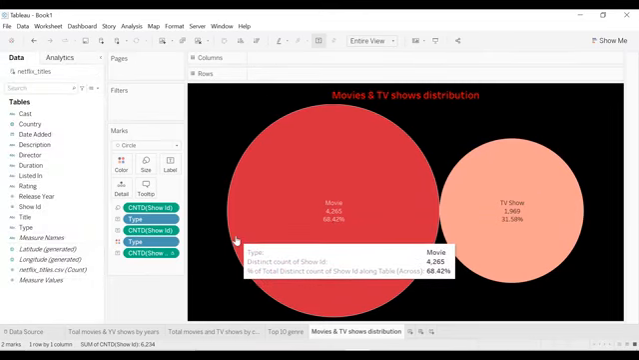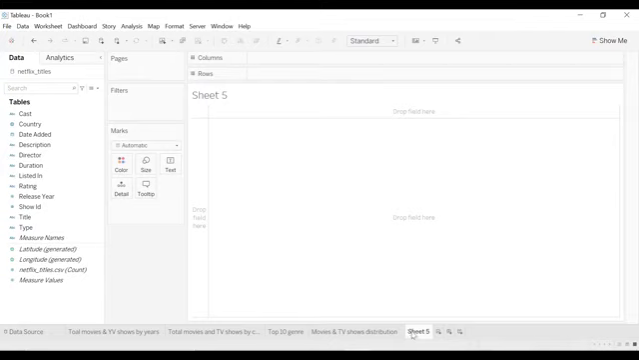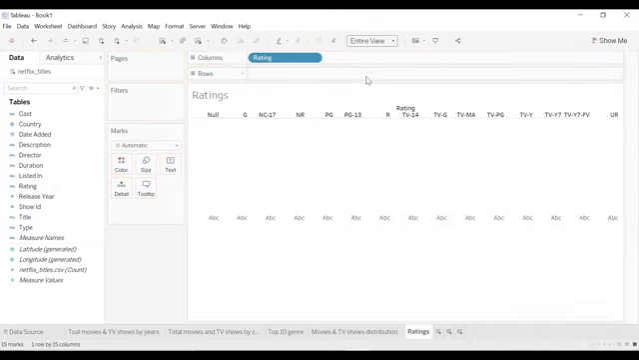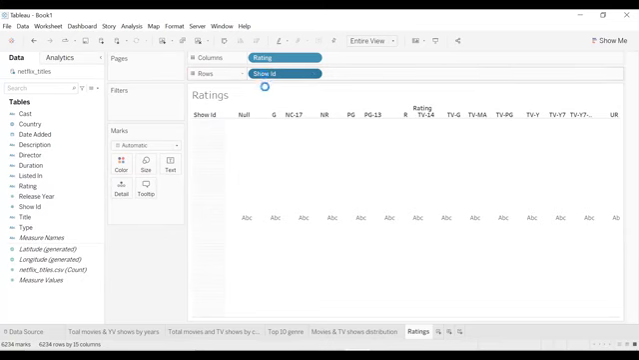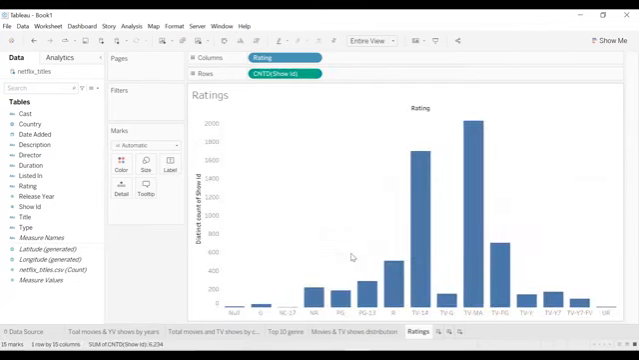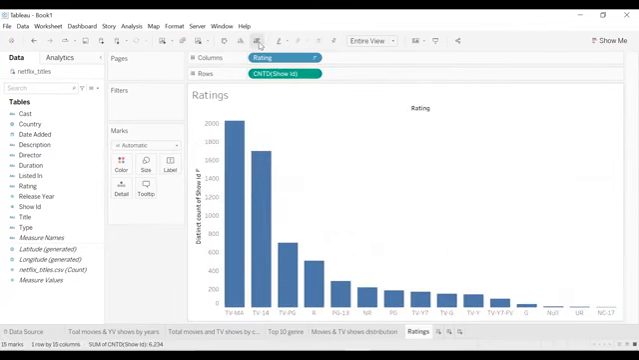Okay, so now we can add another worksheet, for example, for the ratings. Okay, for example, we call it ratings. Okay, and we put the ratings in the column. Okay, we put it in the entire view, and for example we put the show ID in the rows, count distinct, sorry. So we order that, and as you can see here we have TV MA, which is in the first position, and we have TV 14, TV PG, etc.